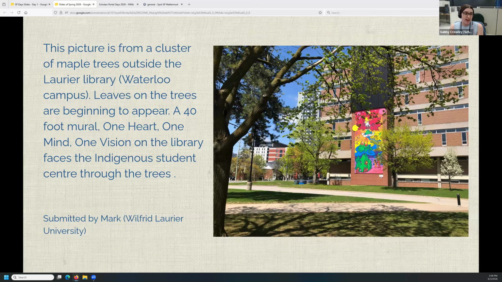This picture is from Mark at Laurier, and this picture is from a cluster of maple trees outside the Laurier Library on the Waterloo campus. Leaves on the trees are beginning to appear. A 40-foot mural, One Heart, One Mind, One Vision on the library faces the student center through the trees. And this mural is painted with a bunch of really, really vibrant colors, and it's sort of really caught in the sunlight. It's absolutely gorgeous.